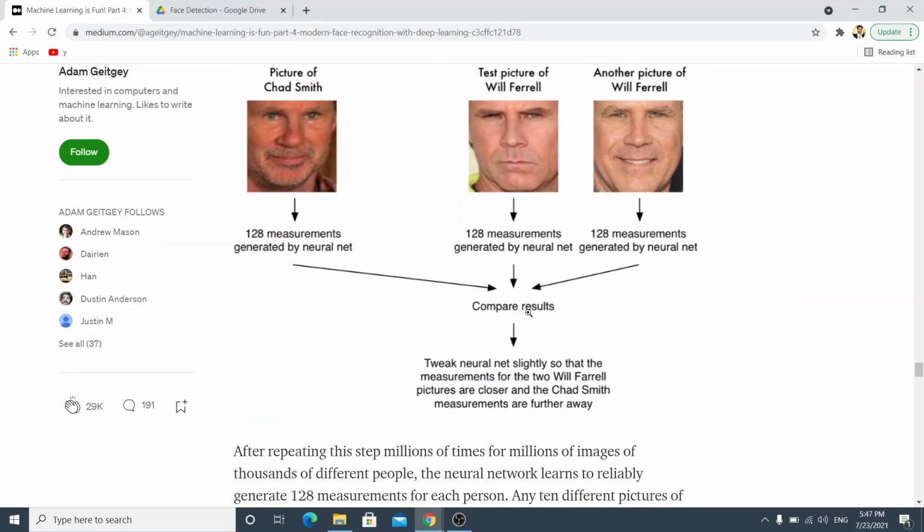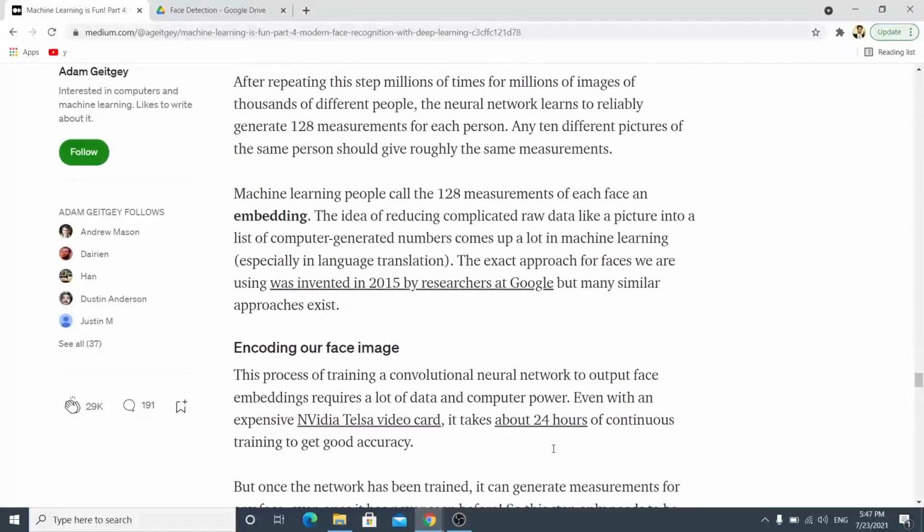Then next, after getting all this information, we go for getting the encodings, and then we can compare those encodings to check whether the two images contain the same person or not. So let's just do some hands-on with that now.